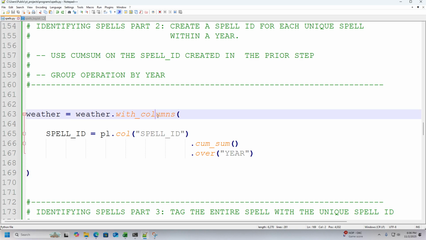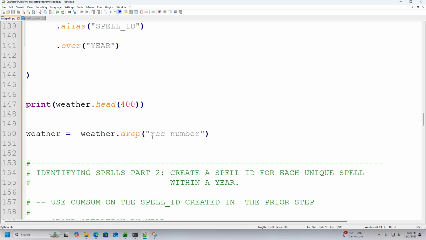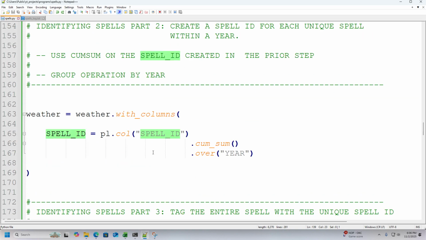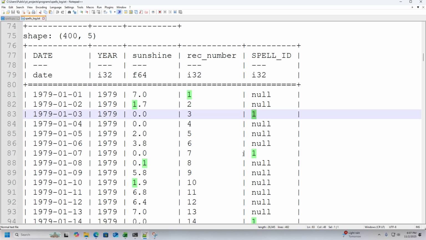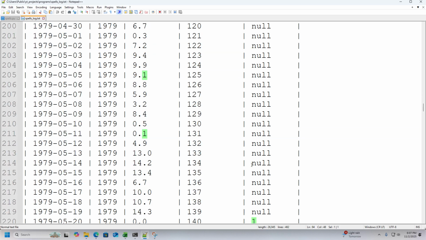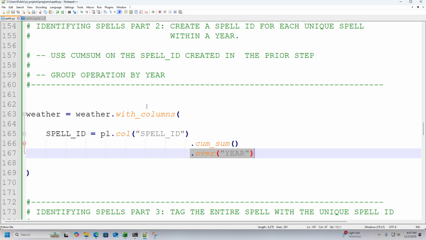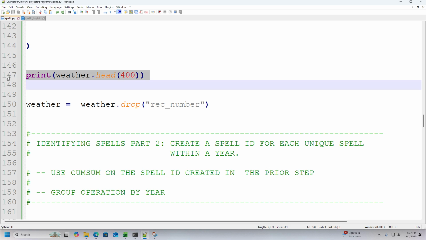So we're doing with columns, and we're creating a new column called spell ID. And we do that by just taking the spell ID created in the above column, and we just do a CumSum on it. And so it's going to cumulatively sum. So it's going to tag this one as 1, this one 2, and this one is 3, and so on. So it's just going to keep adding 1 as we move forward. And again, we're going to do this over year because we want all this to reset and roll over when we go into 1980 and 1981, 82, 83, and so forth.